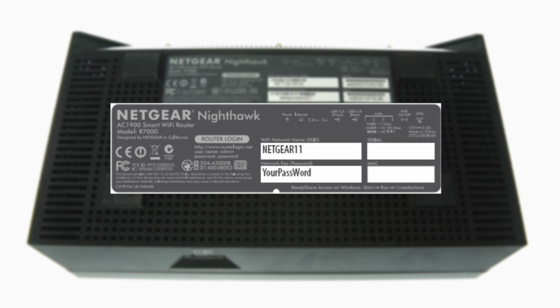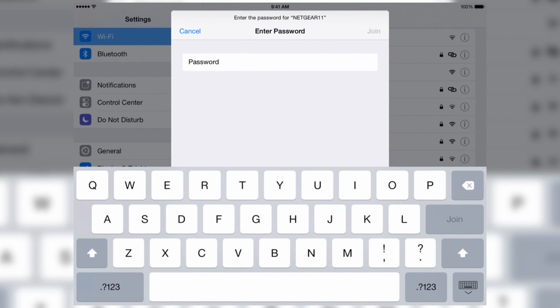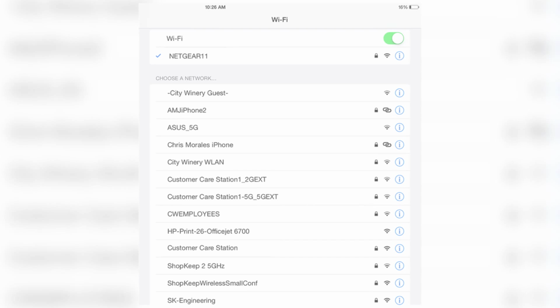Your default network name and password are printed on the bottom of your router. Connect your iPad using the listed network and password. Your iPad is now connected to the new network.